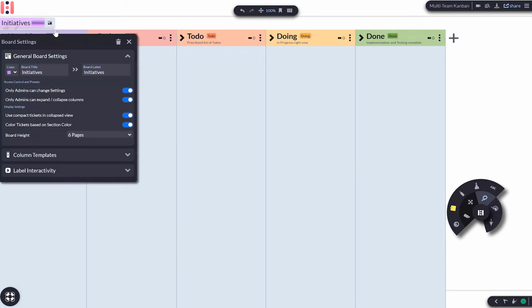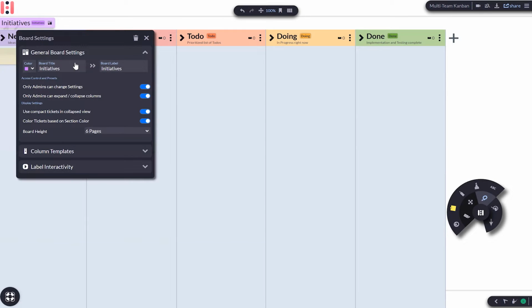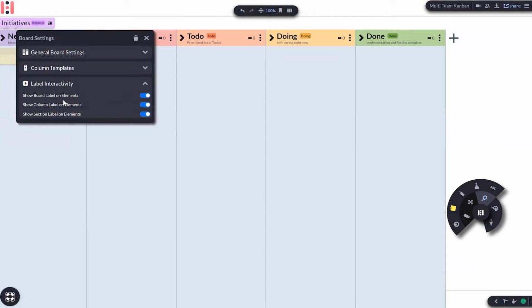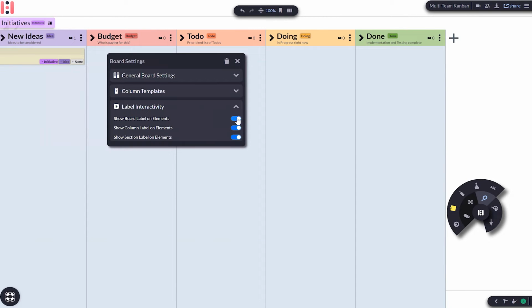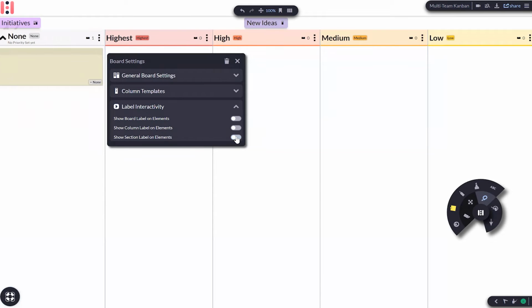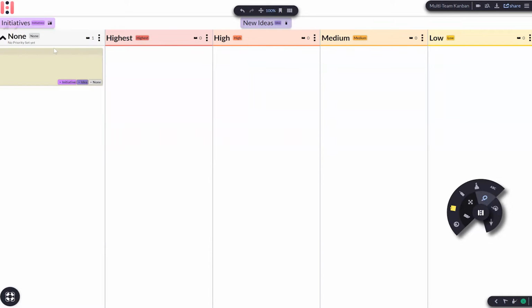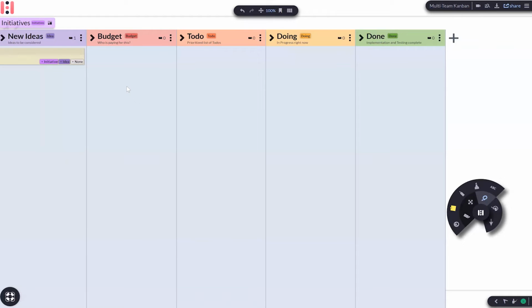So we also cleaned up the board settings a little bit. We introduced a separate category for the different interactive labels that you can show and hide now. And they will appear and disappear both on the title here, as well as on the elements. So if I hide these, you can see that disappears. And the same goes for the sections as well. So very nice, clean look for that right now.